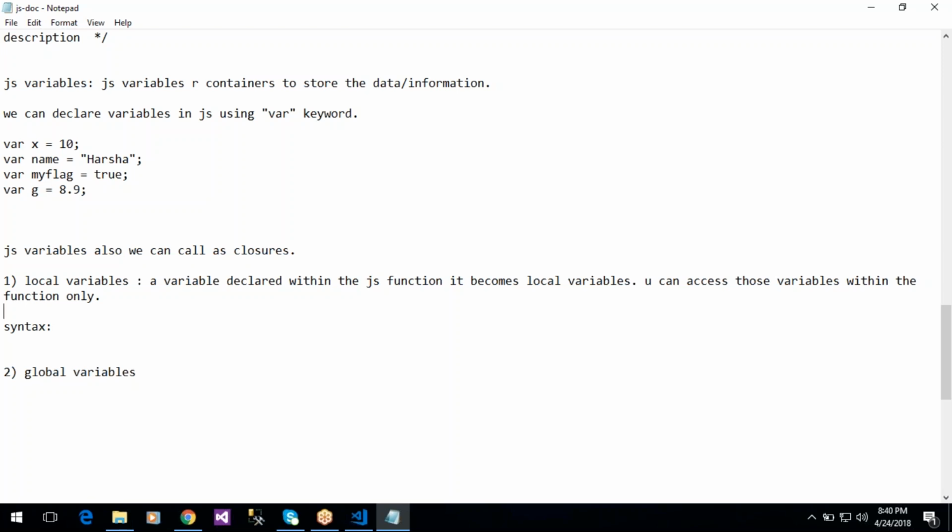First of all, you can have local variables with the same name in different functions. Okay, you can create local variables with the same name in different functions.